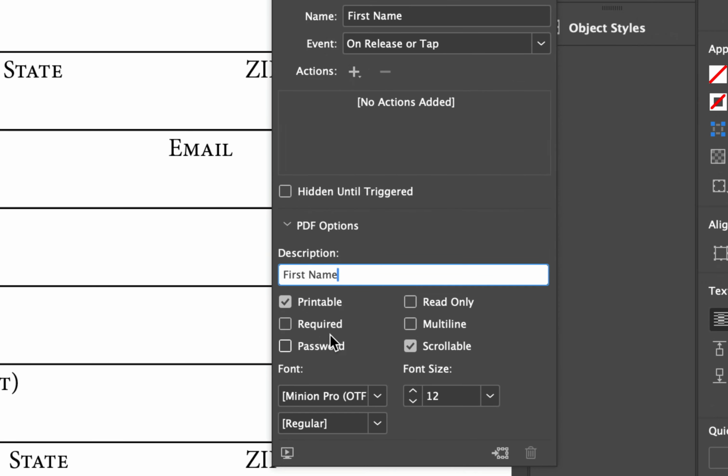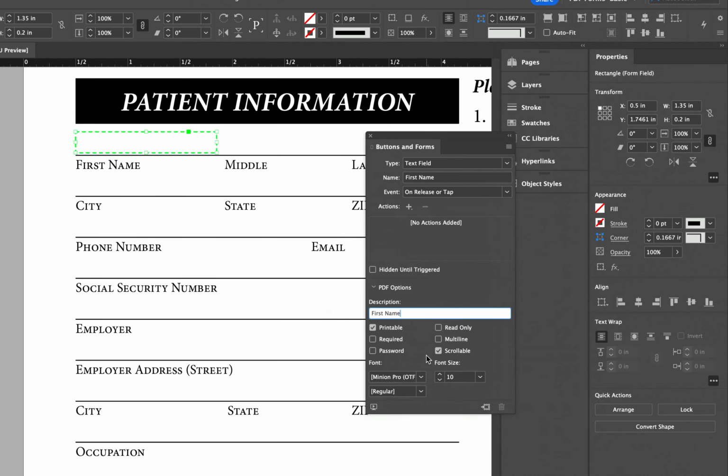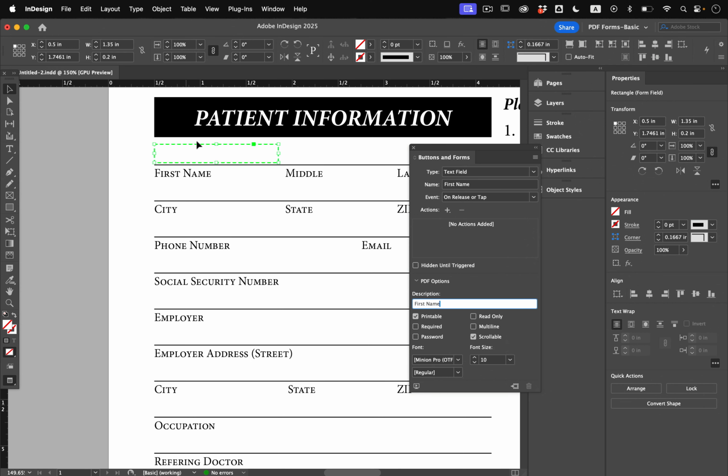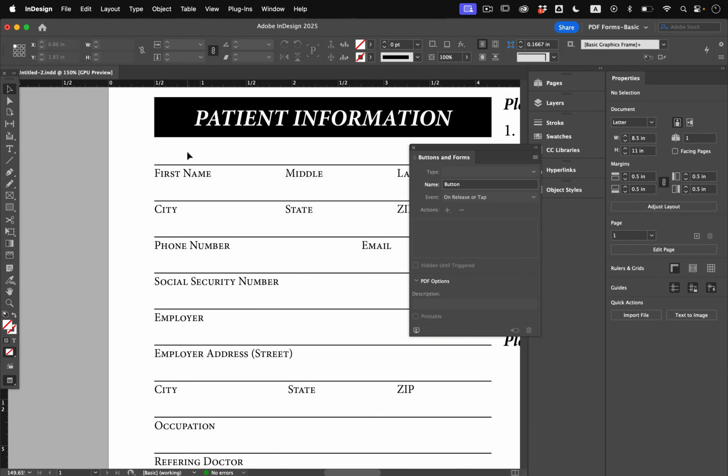The other thing we can do is to make sure it's printable, and we want to set our font size to be something nice and readable. As long as it's large enough to be read, I'm going to knock it down to be about 10 point, so there'll be plenty of room to type it out. With this done, you can see now it's an interactive element. Now let's create a new one for the middle field.